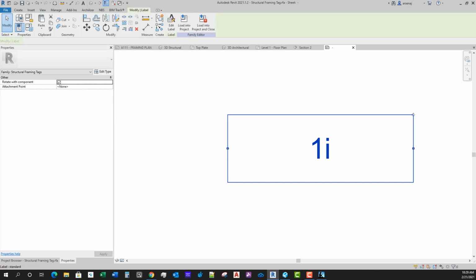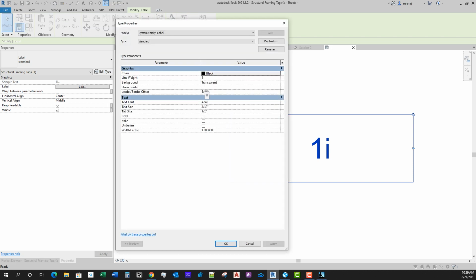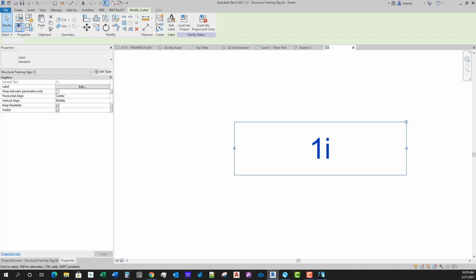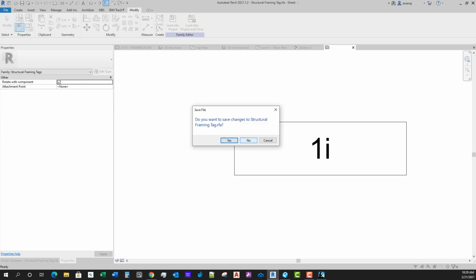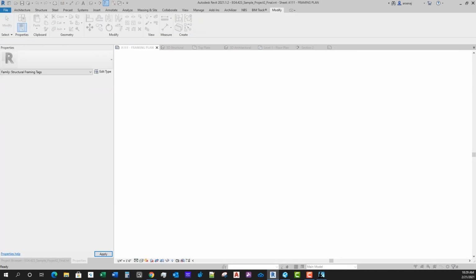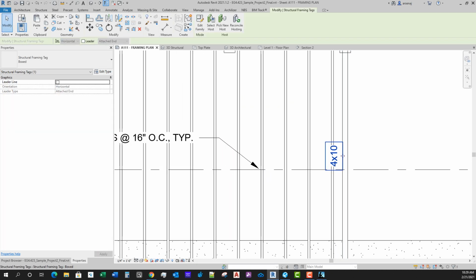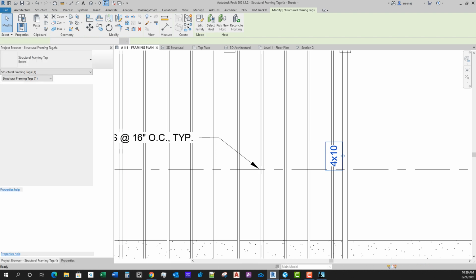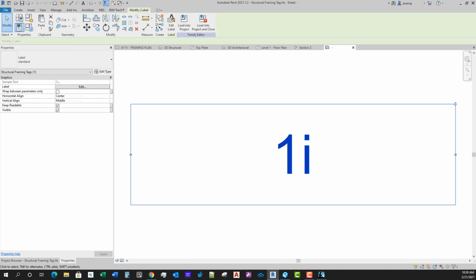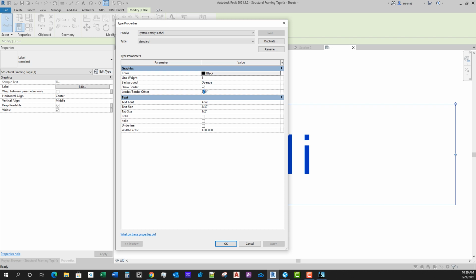So if I go select this label, I'm going to edit type, and I'm going to tell it to show border, and instead of transparent, I'm going to make it opaque. I'm going to change the leader border offset to 3/64, so it's a little bit tighter. And that's all. Now I'm going to load and close. I'm not going to save changes to the tag, but I am going to load it into the family and overwrite it. And I think I'm going to change the offset to 1/64 instead of 3/64.